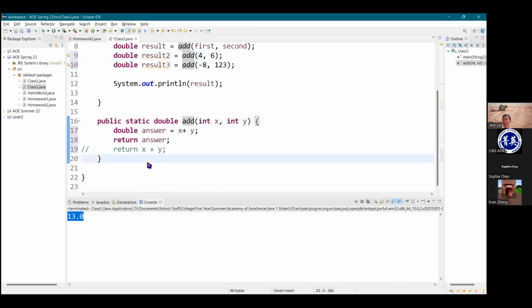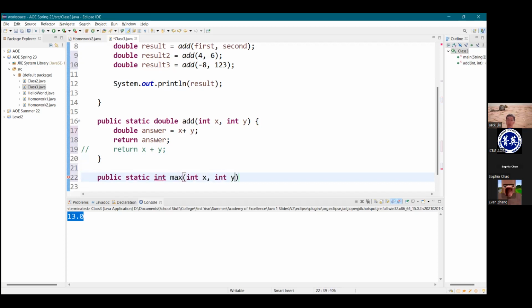We can write a couple more just to practice. So we can write the max function that was on the slides before. So public static, and let's do it with ints, max int x, int y.